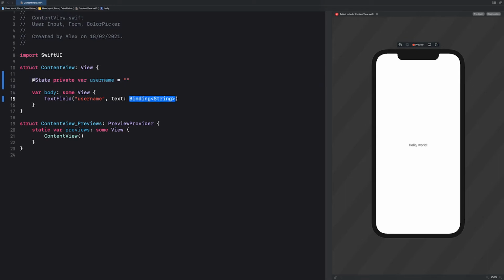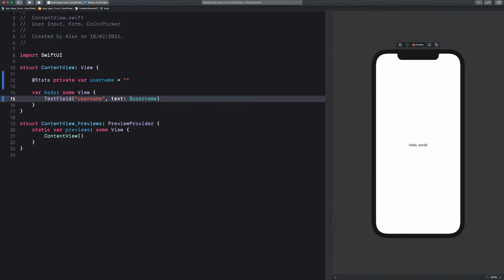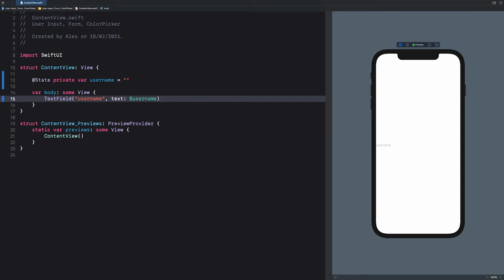Now we can fill out the text parameter and resume our preview. Let's now hit the live preview, and when you click inside of the text field, you can write anything on your keyboard, and this is changing the value of the state property username.